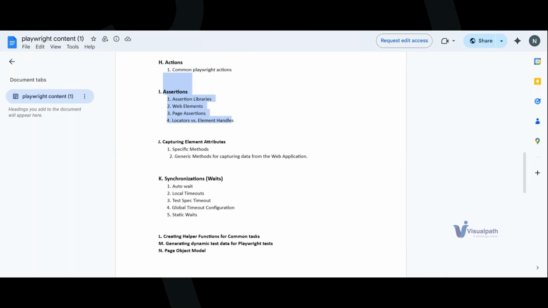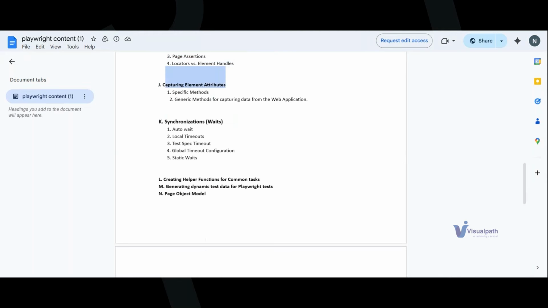Then assertions. So Playwright has an inbuilt assertion library so that we will check. Even we can use external assertion libraries like Chai. But we will go over the library provided by Playwright for asserting. Then capturing elements. So this is just like for screenshots, creating a video. So those things we will check. Then waits. So it has many waits as you see: global, static, auto. So this we will see.